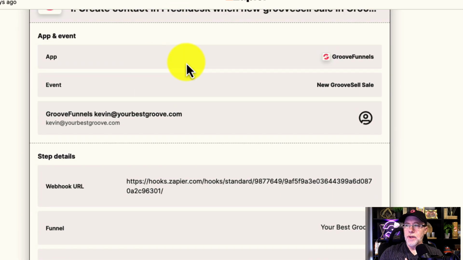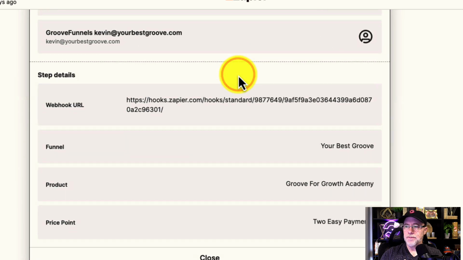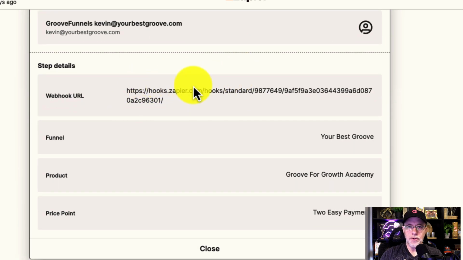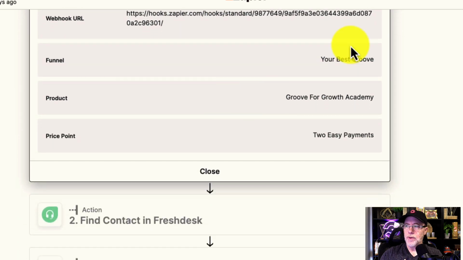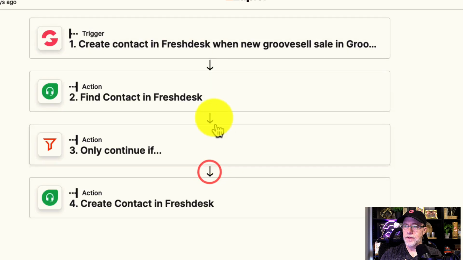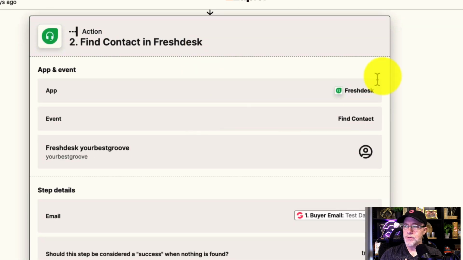So we are using the event new GrooveCell sale. It actually creates a webhook, but we don't have to worry about that because the nice thing in Zapier is you go right to your funnel, to your product, and to your price point. So you select exactly out of Groove. What we did is we said when somebody purchases this product at this price point, the next thing we're going to do is we're going to use the Freshdesk app and we're going to find the contact.